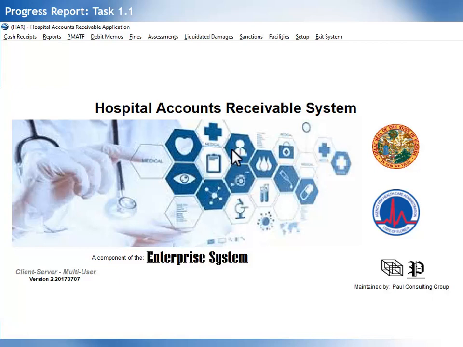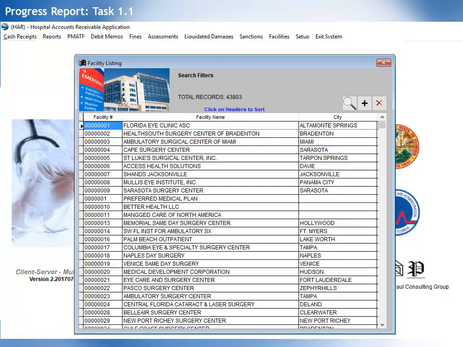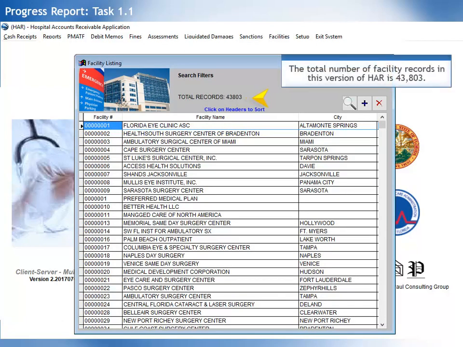We will demonstrate the migration of facilities by first showing them in the HAR system. To access the facilities, click on the Facilities menu item. Then, click Facilities Search. Since we want to see all facilities, we will skip the search criteria and click the Search button. The facilities list is displayed. Note that there are a total of 43,803 facility records.